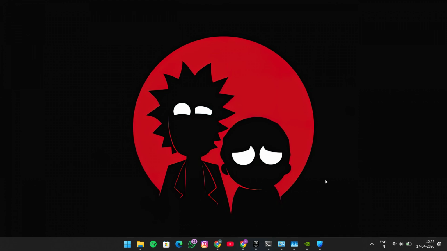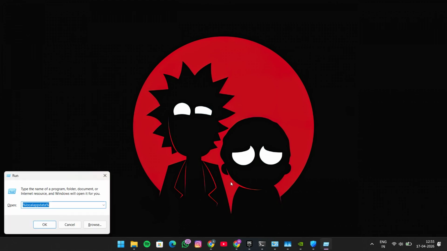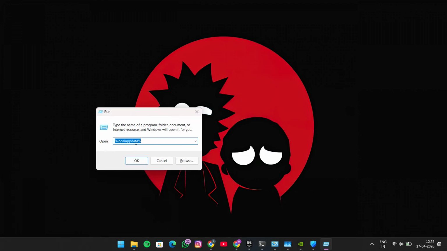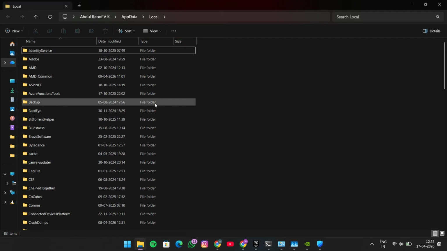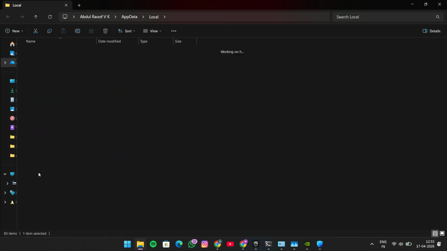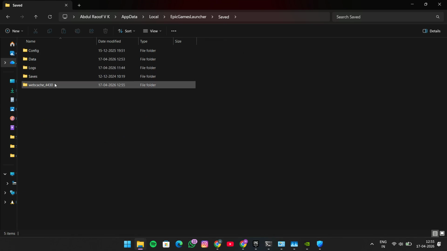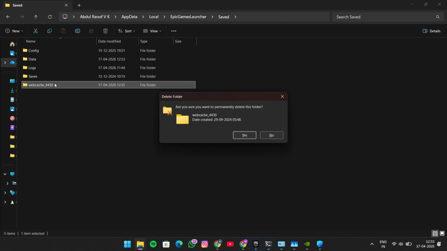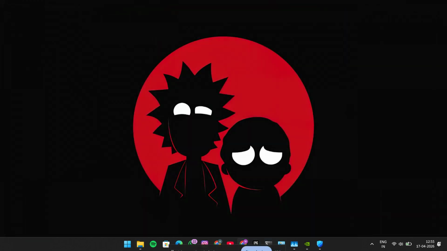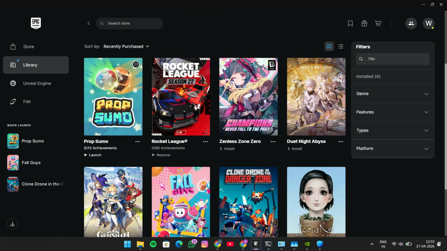Now, press Windows plus R on your keyboard to open the Run box. Type %localappdata% and press Enter. This will open your local app data folder. Inside here, find the Epic Games Launcher folder, then open Saved and look for the Webcache folder. Delete the Webcache folder completely. This clears out old launcher data that can sometimes cause sign-in, loading, or update errors like IS-0003. After deleting it, you can reopen the launcher and it will rebuild those files automatically.